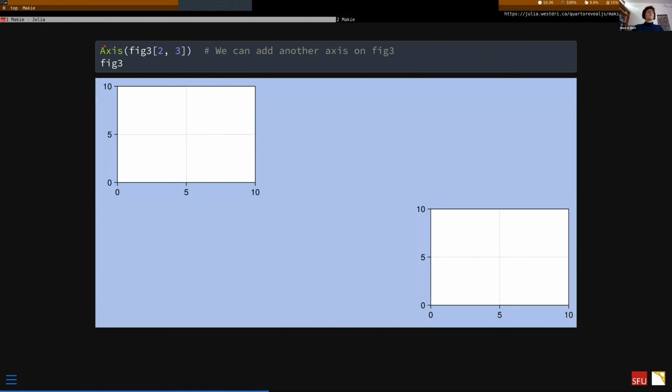Now, if I run this figure 3 object into the function axis again, but with an indexing of 2, 3, this is what I'm going to get. So this here is the axis I created before, and this is the new one that I am creating on the second row, third column. So this means that you can add new axes into a figure and organize your layout in this very efficient way.